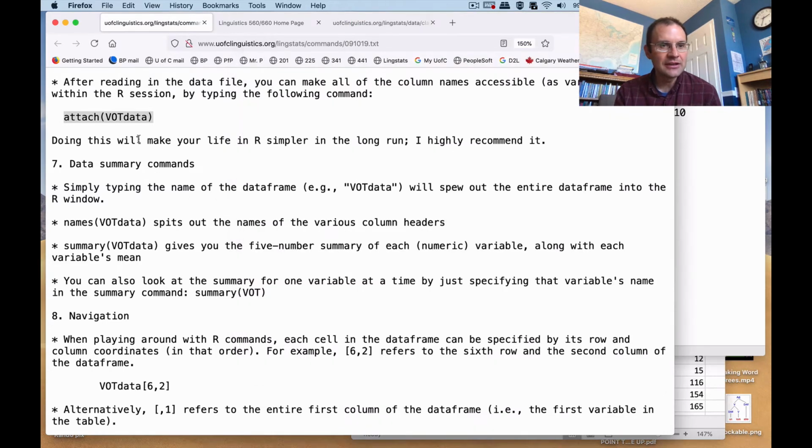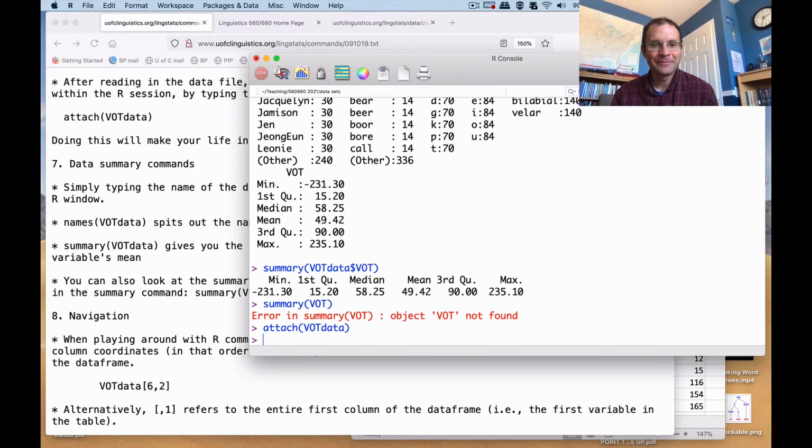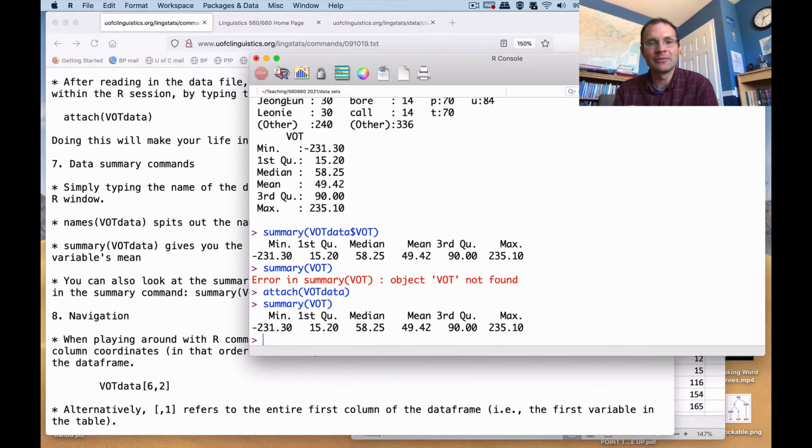So the reason I'm saying use this attach VOT data command here is that it will enable you to do that. If I go back to the summary VOT command, then I get that information easily. This is going to save you a little bit of trouble in some cases, where you don't have to constantly repeat the data frame name and also this variable notation of the $. You can just do it a lot more simply, thinking about the variable that you actually care about.